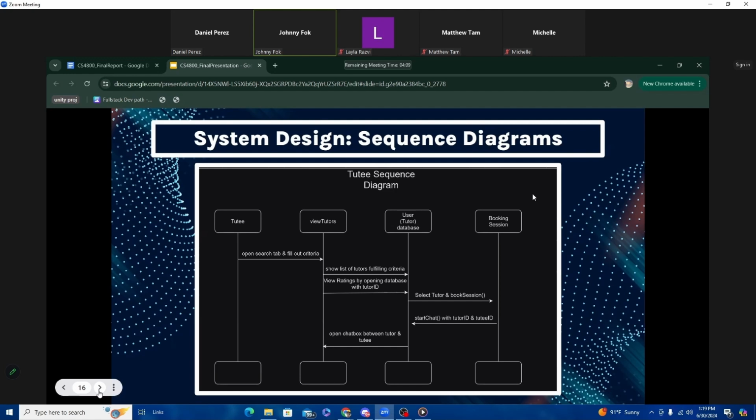Now, viewing the tutor's ratings would also follow a similar process. And if the tutee wanted to schedule a session with the tutor, they would be able to by exchanging tutor ID and tutee IDs to start chatting with the respective user.